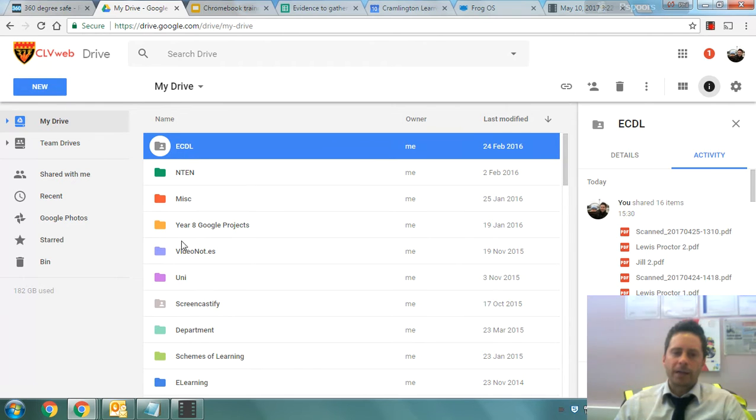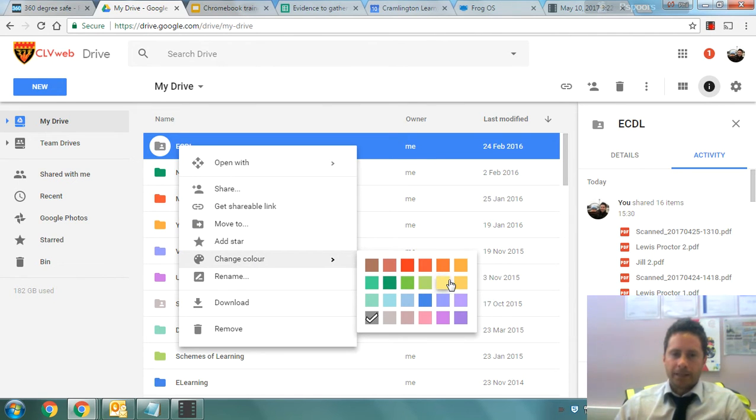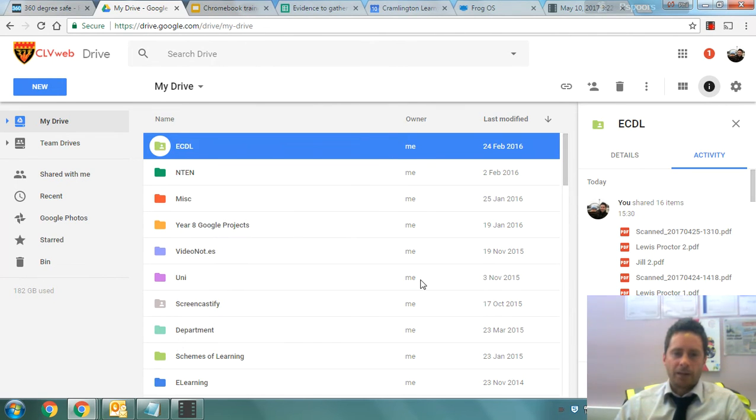Now you'll notice with mine, I've actually coloured my folders as well. This is just so that once I get used to the colours, at a quick scan I know which folder is which. Now you'll notice that this ECDL folder here isn't coloured in any colour. If I wanted to do that, I can just right click and change the colour to whatever it is I want. I'll make it a light green.